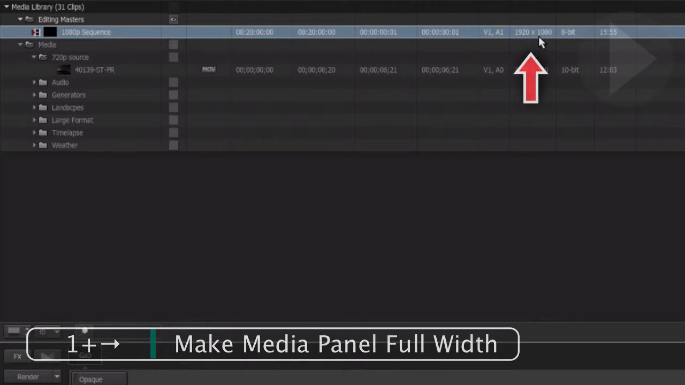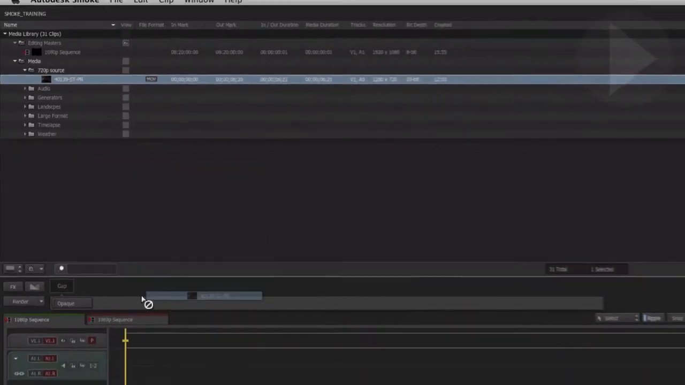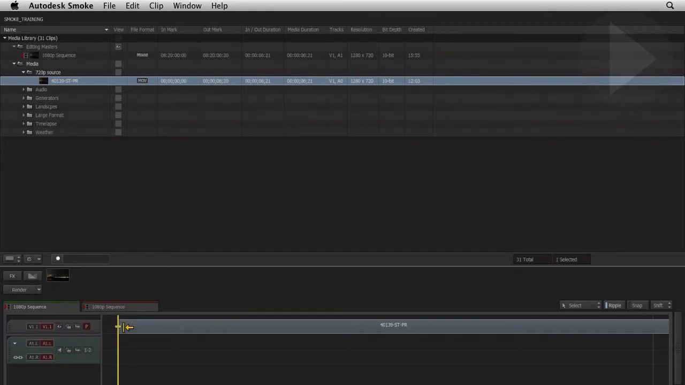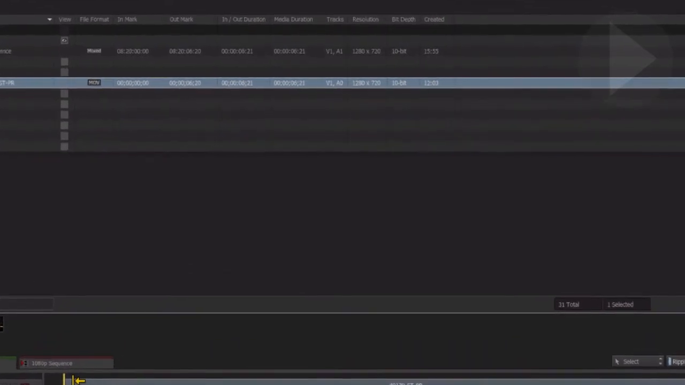Now, the most important thing to be aware of when editing your first clip into your new sequence is that Smoke will automatically adjust the sequence settings to match that of the source clip. Let's drag a clip down to the timeline to see what happens. Unlike FCP7, which displays a dialog box asking whether you want to change or keep your sequence settings, Smoke gives you no warning at all.